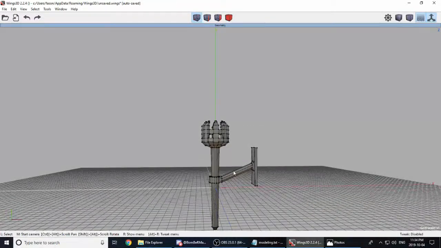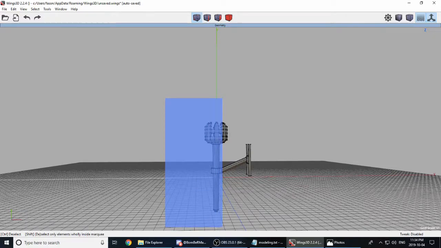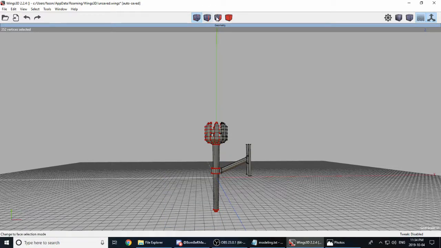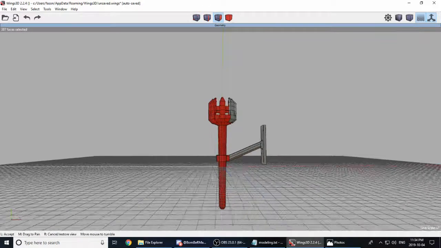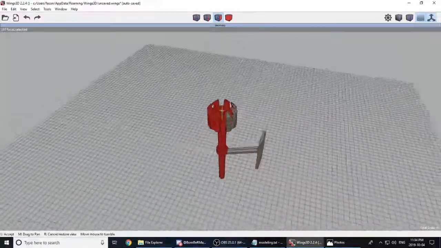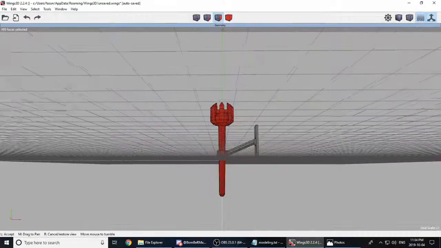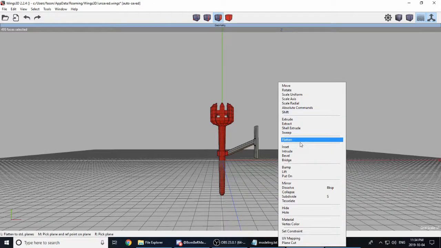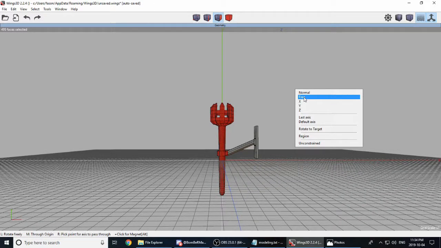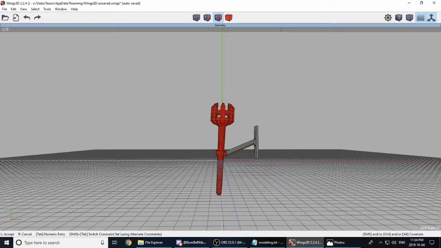All that remains is to bend this thing forward a little bit. So I'm going to select all, oh, we need faces there, there we go. And I want to select everything except that bar and the back plate. So that looks about right. I'm going to choose rotate, rotate by the z-axis, and we'll just rotate it forward like that.